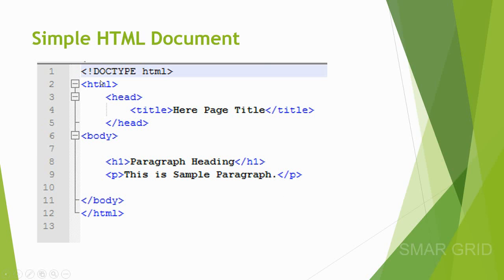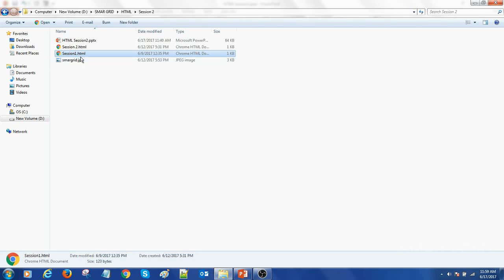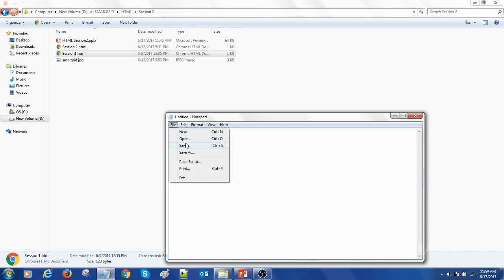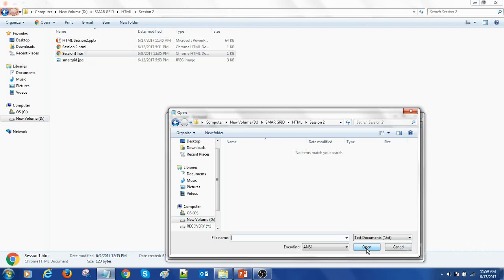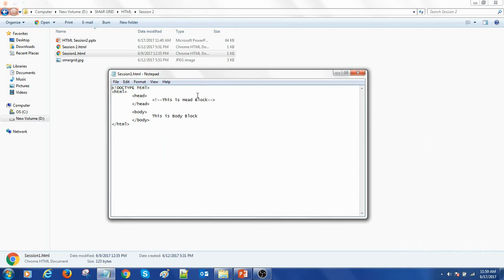Let's see this in an example. This is the file where we have session 2, and before that, let's open session 1 just for a recall. This is the body block, this is the tag, and this simple text will display in session 1. We can see the session 1 code by going back to Notepad and opening session 1.html. This was the first session code. Let's increase the font.